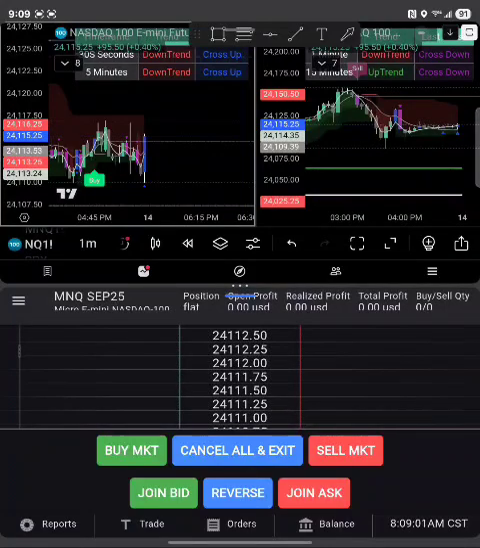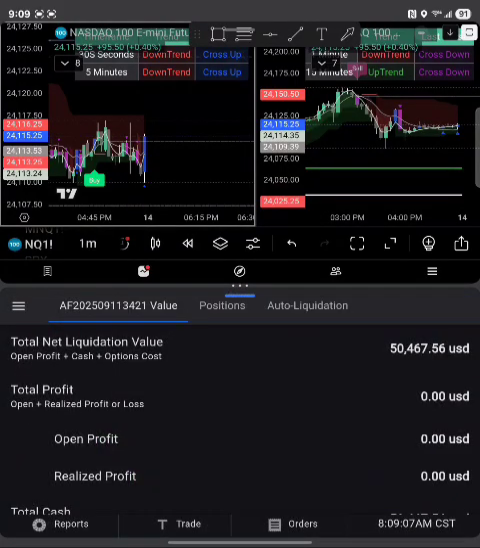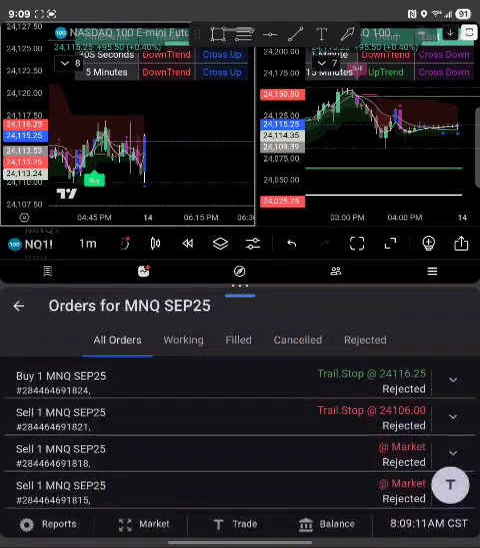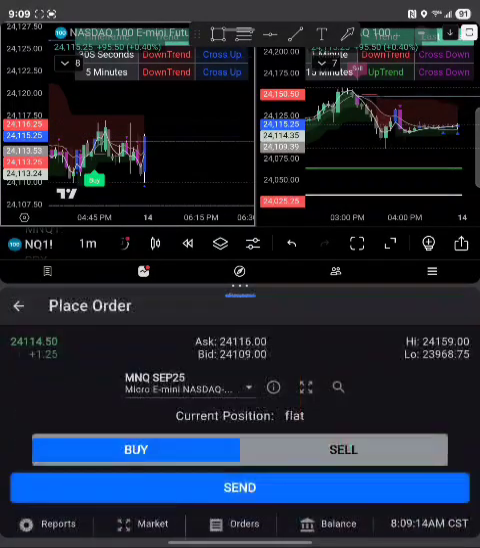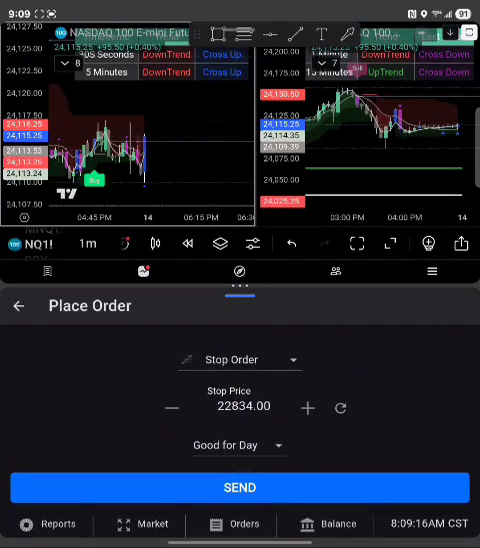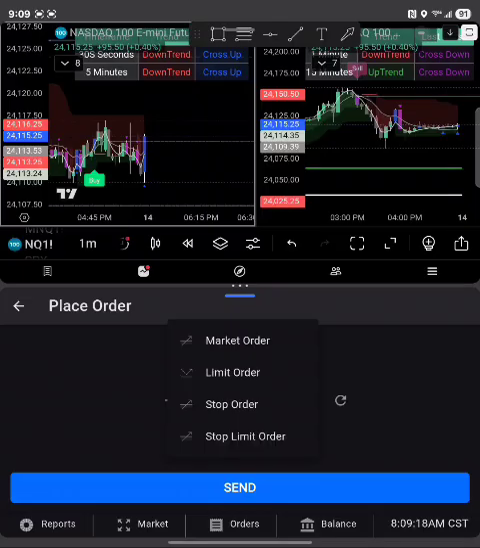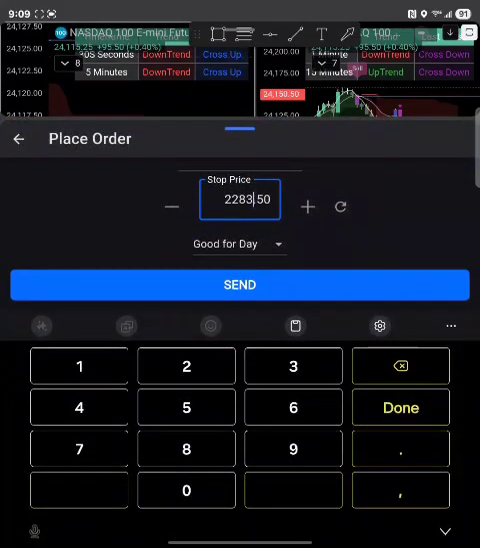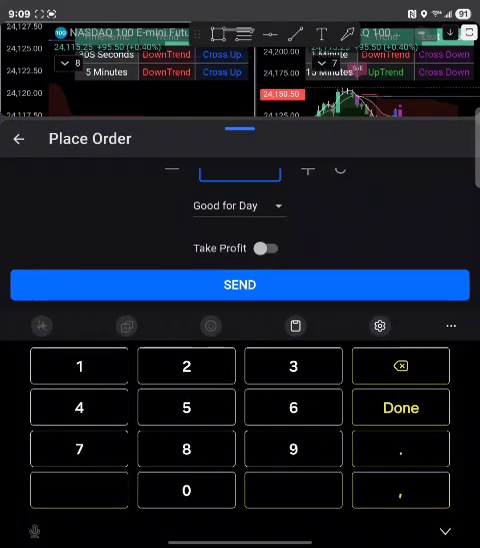If you want to place a stop loss, though, you will usually have to go down to the very bottom. You'll see balance, right? You'll see orders. You'll see trade. And here is where I would set a stop loss. Right, I would do a stop order, and then I would place wherever the price is, right? You could adjust it here, or you could type it in, right? Whatever you want to do, right?